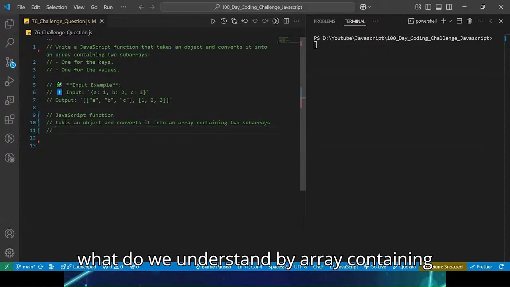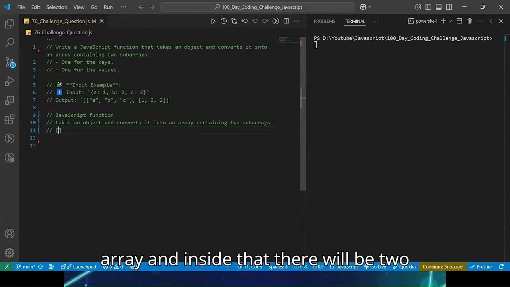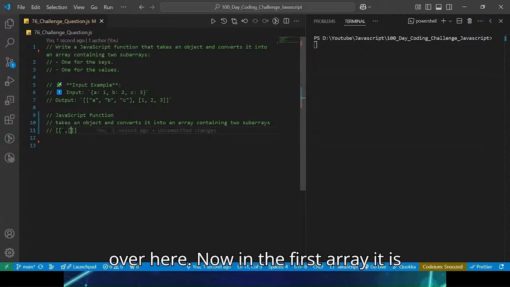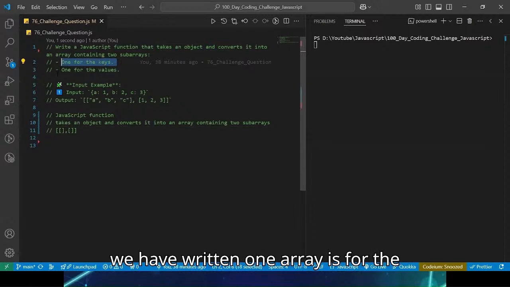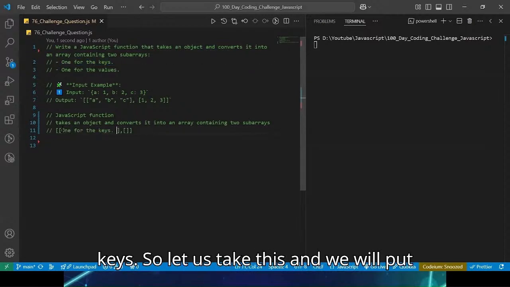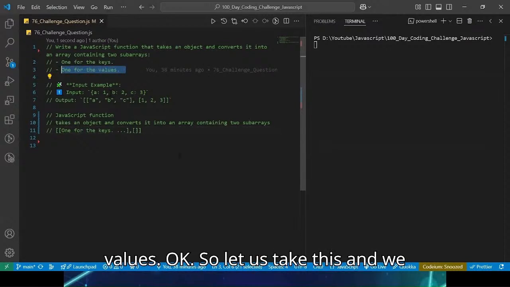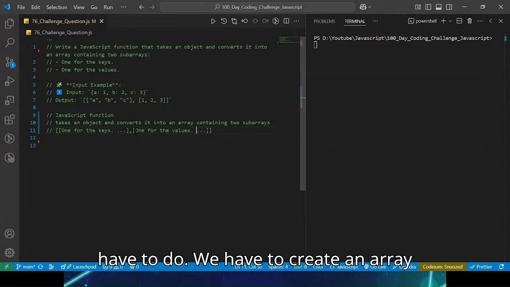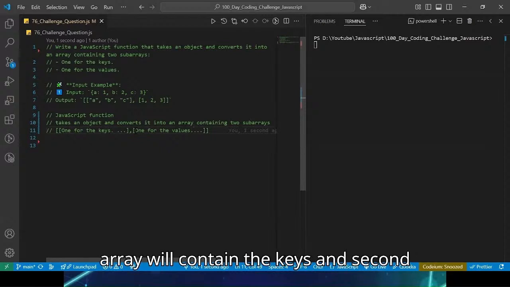Now, what do we understand by array containing two subarrays? That means there will be an array and inside that there will be two subarrays, okay? So that I am putting it over here. Now, in the first array, it is going to hold what? The keys, okay? So here we have written one array is for the keys. So let us take this and we will put it over here, okay? And after that, what is the second array? It is only for the values, okay? So let us take this and we will put it over here. So that is what we have to do. We have to create an array which will contain two subarrays. First array will contain the keys and second array will contain our values, okay?